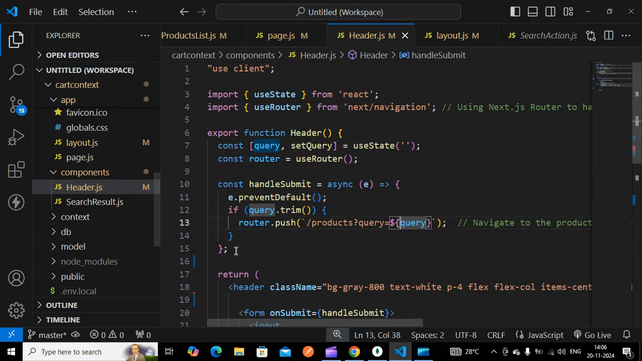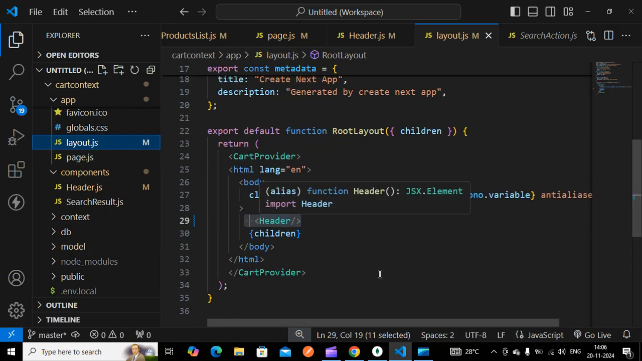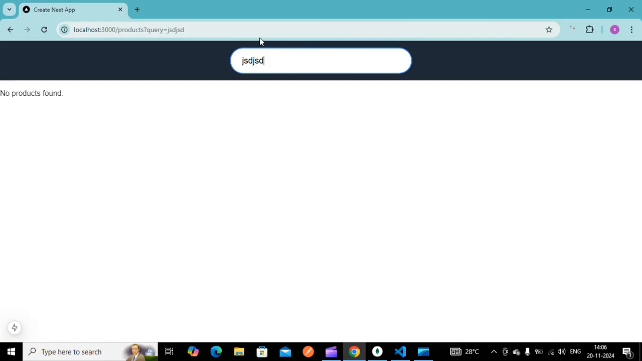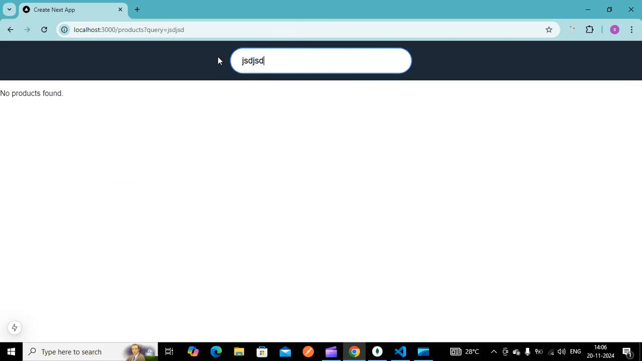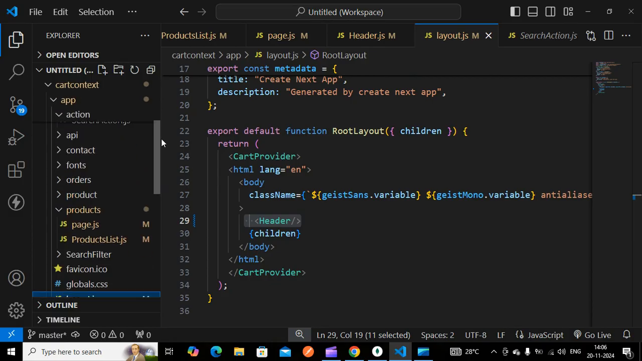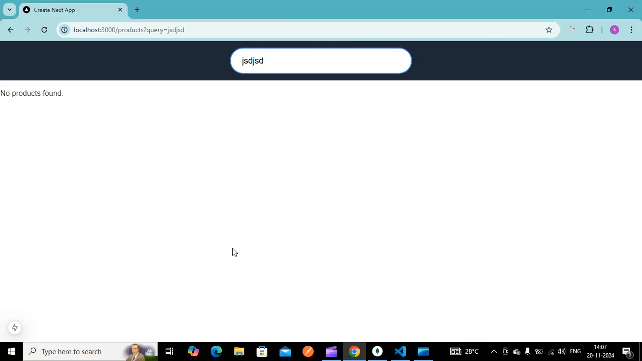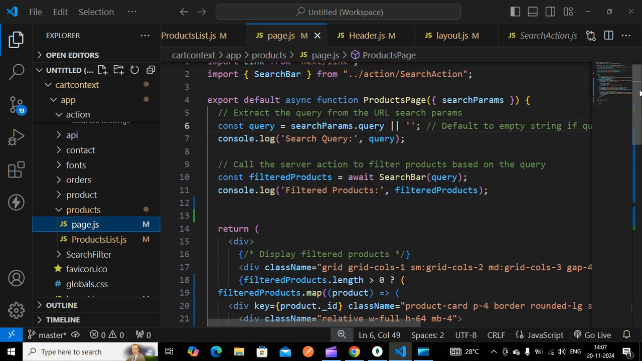The header we have to import in the layout section, so that you will get it in the header. Next, we have to go to the products page. This is the products page where we have to show this component. I have to show a filtered product.